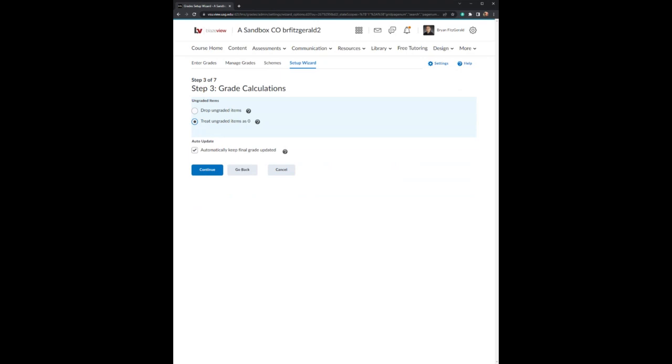Now, I don't usually recommend treating ungraded items as zero because I think that causes confusion, and it's better to show students where they're at that given point. So let's say all that's come in is one assignment worth 10% of the grade. If they got 100% on that assignment, I want the student to see 100% when they open up the grade book and look at their grades. It should say they're at 100% for the class.